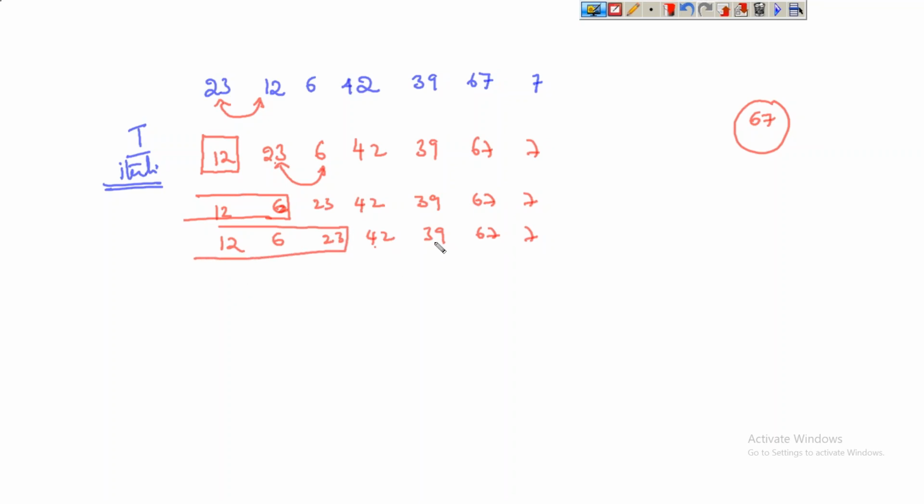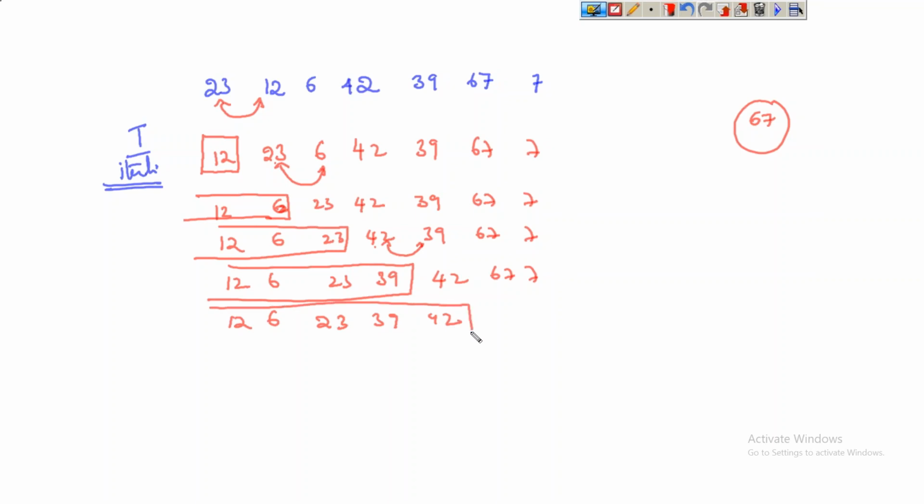Next, compare 42 and 39. Which element is larger? 42 is larger than 39. So now swap these two. So 12, 6, 23, 39, 42, 67, 7. Up to here it is done. Next, compare 42 and 67. Which is larger? 67. So let it be as it is. Do not swap. Now it will be 12, 6, 23, 39, 42, 67, 7.